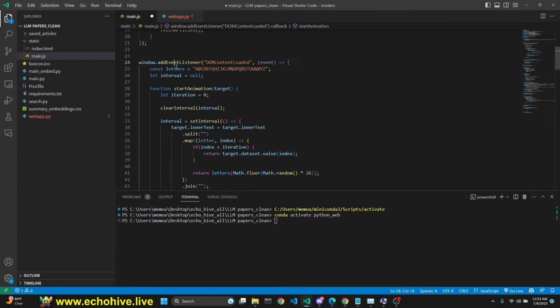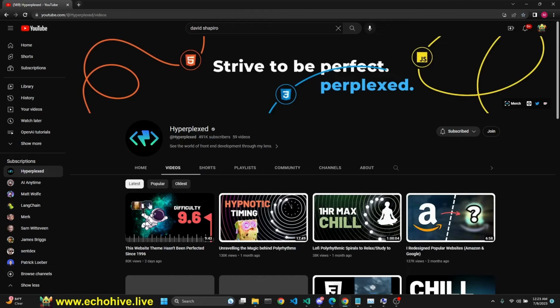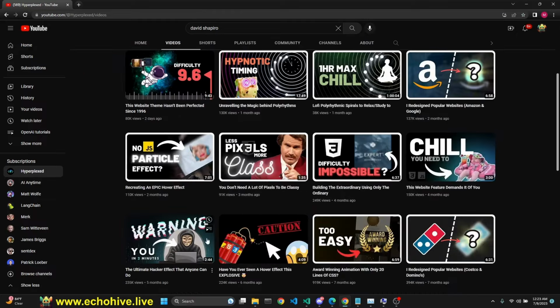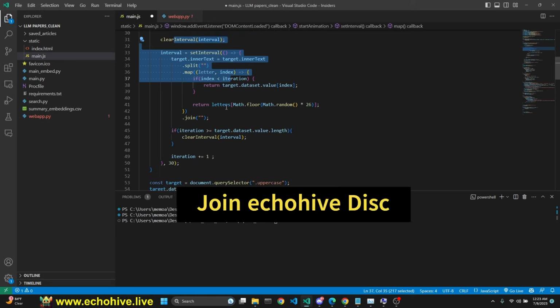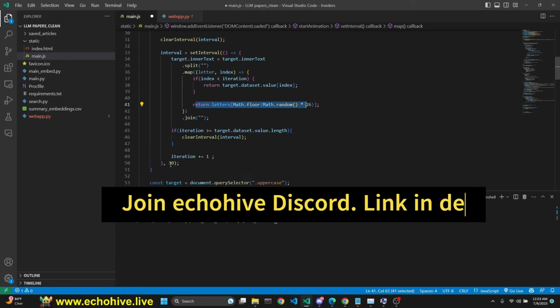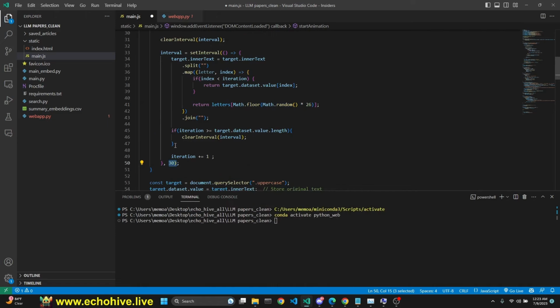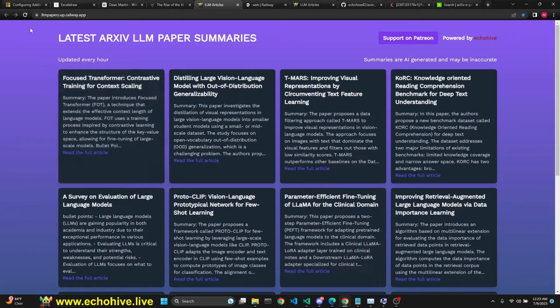The next part is the animation of the title, which animates the title on page load and also on hover. This is what I learned from Hyperplexed. Link will be in the description. So we just have the entire alphabet, and then we loop over it and select a random letter each time for each iteration, 30 times a second, except that as each iteration occurs, we actually put back the original letter one by one. That's why we get this cool effect.